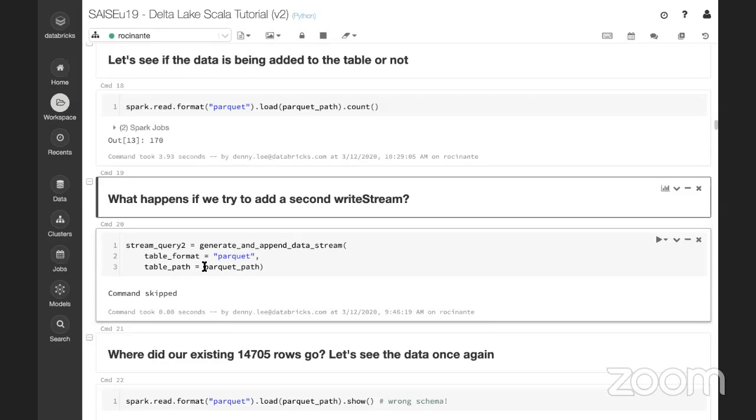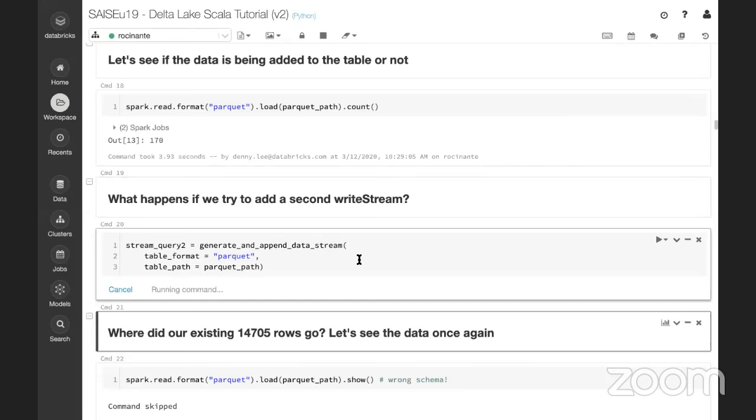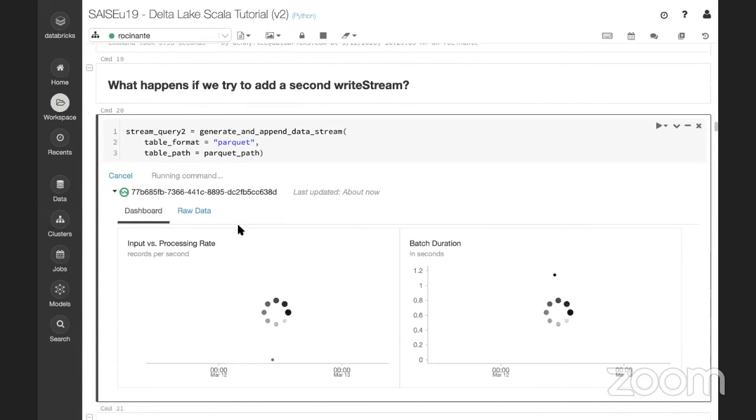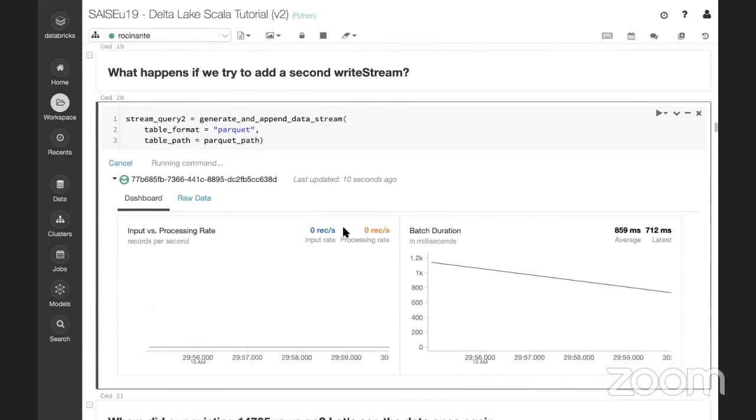My apologies for that. So I have more than one source because it's distributed, multiple REST APIs or a distributed source or whatever. And I want to run a second stream to go to that exact same table. What happens if I try to do that against a Parquet table? It's going to kick in and try to start writing to that same location. Except what you'll notice is that, sure, the batch duration is almost a second, but there are 0 records per second, okay? So nothing's going in.